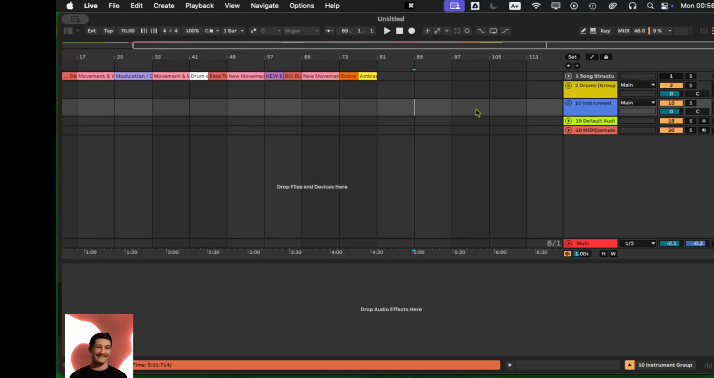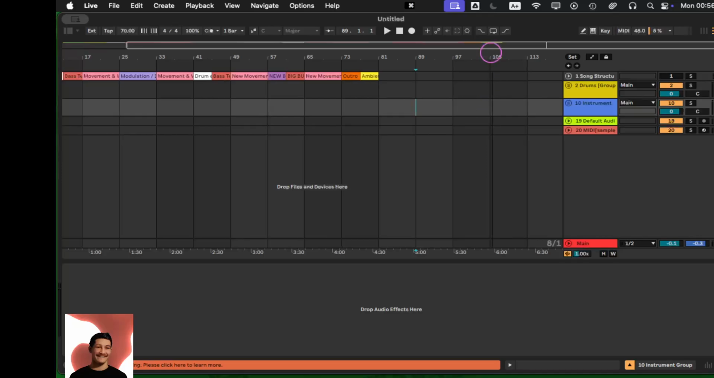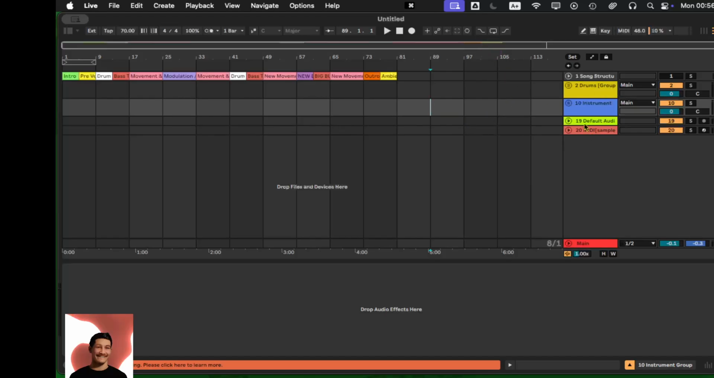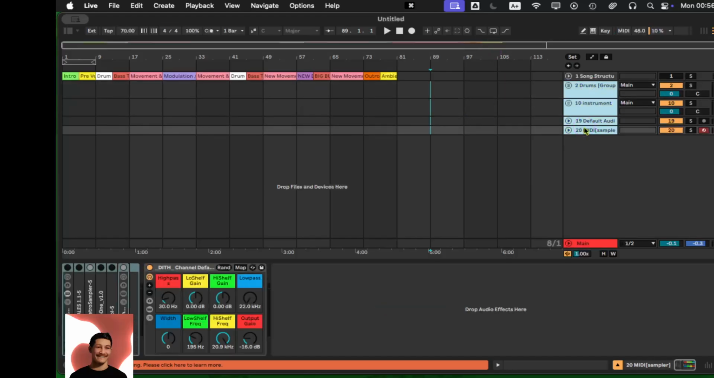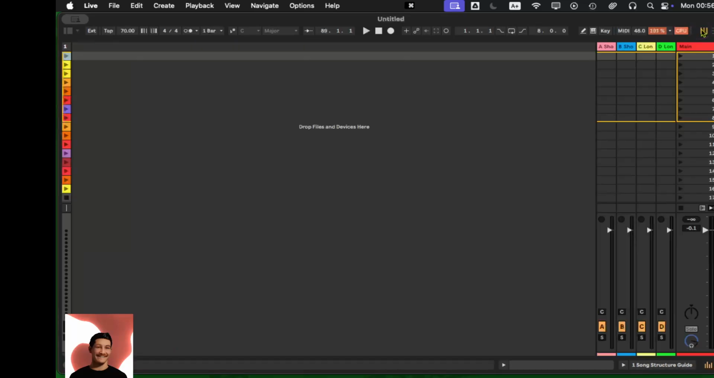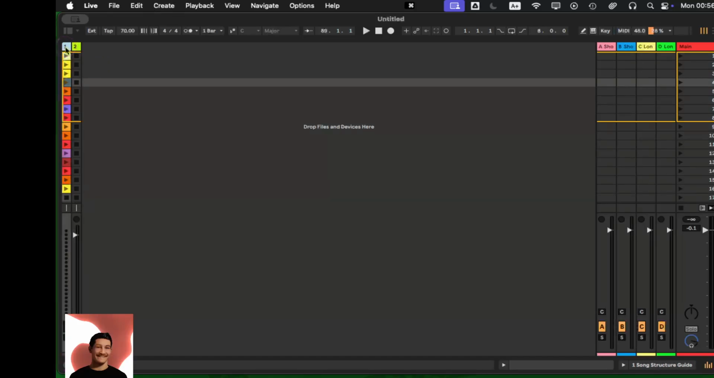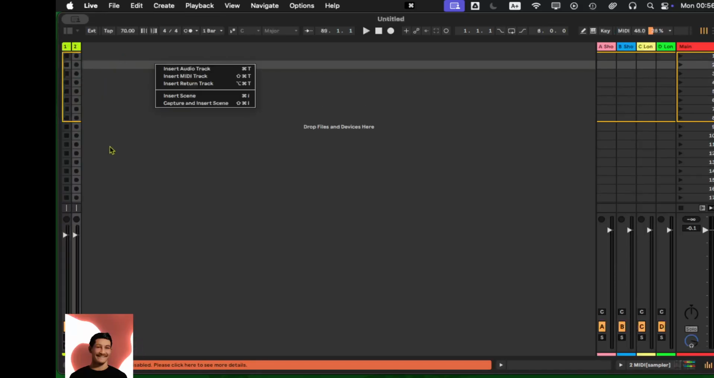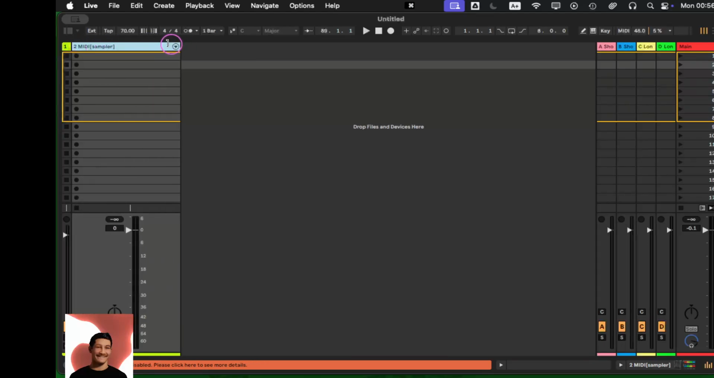So this is my default template for Ableton Live 12. But we're essentially going to forget everything here. Boom. We're going to start from scratch. Sorry, Command T's for audio track, and we're looking to just do MIDI here.